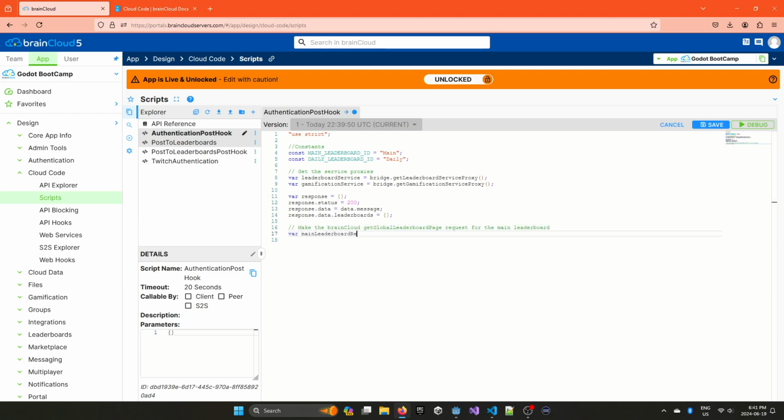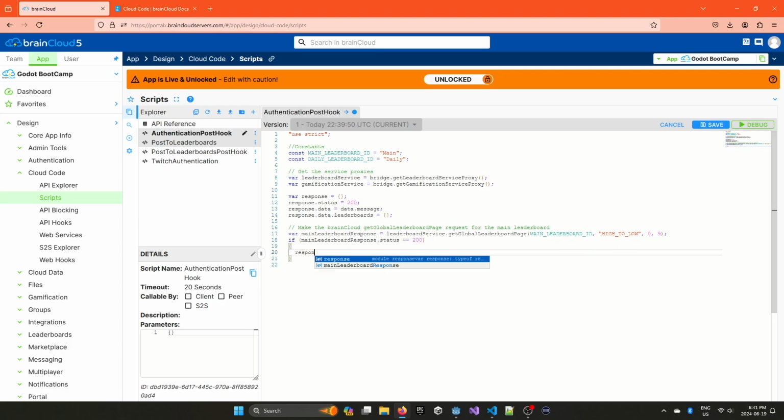Make the brainCloud get global leaderboard page request, passing in the main leaderboard ID constant, the sort order, and the index range as the arguments. If the response was successful, assign the main leaderboard data to the response object.